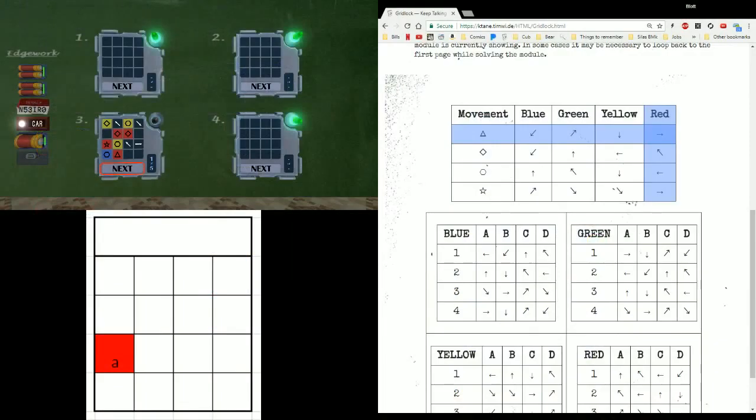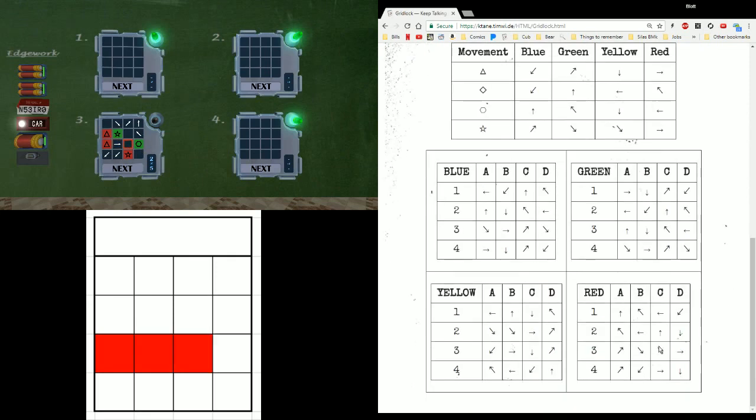Alright, let's see how you did. We're starting here at A3. The red star, so we look up red star. Red star is a right movement. Next, Bravo 3. Right arrow, move right. Charlie 3, blank. So we look up red and Charlie 3, down and to the right. So from Charlie 3, we move down to the right.